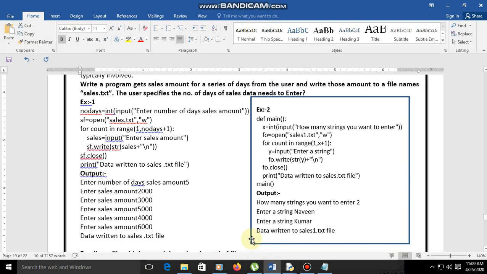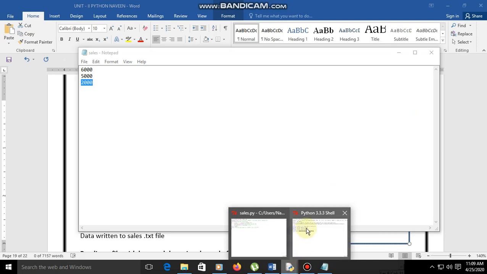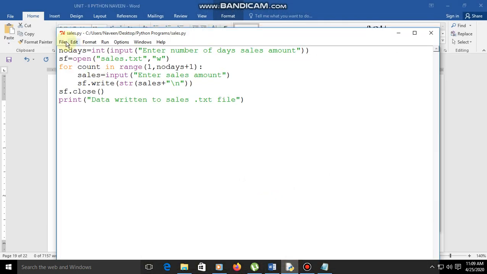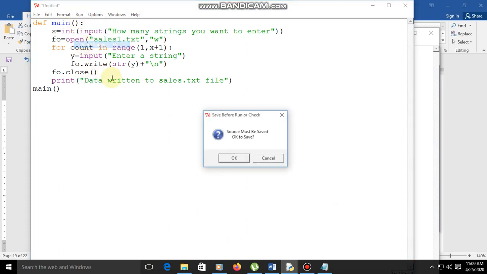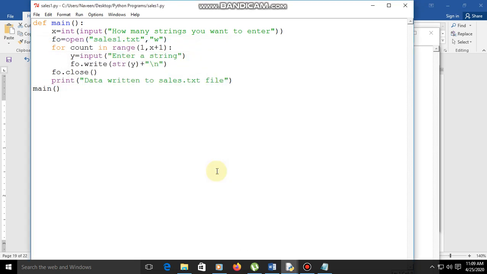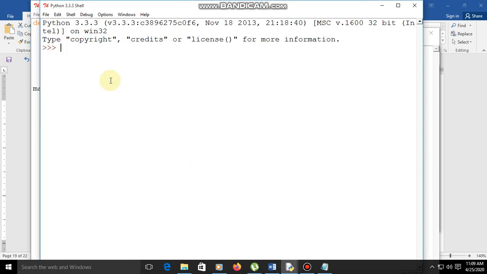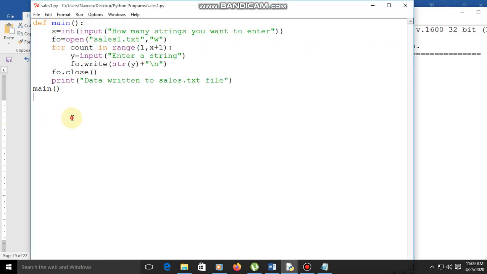Okay, and next, the second example. Select, copy, take another example, paste it, run. Okay, sales1.py, save it, and let us check.